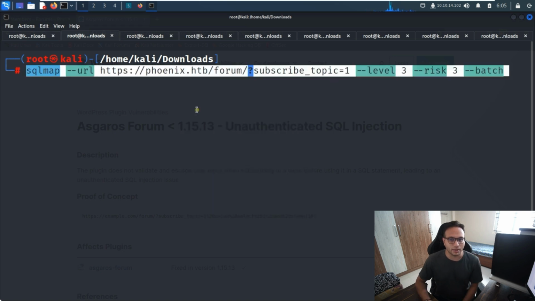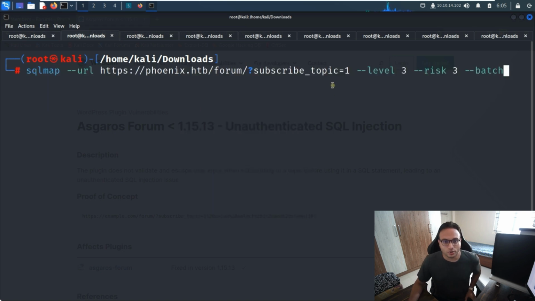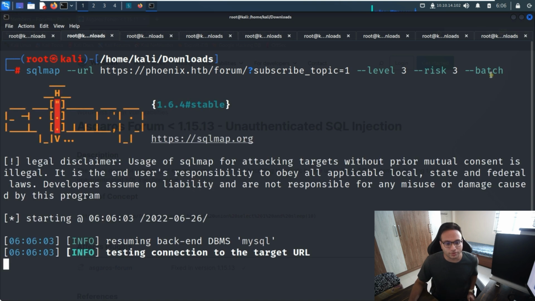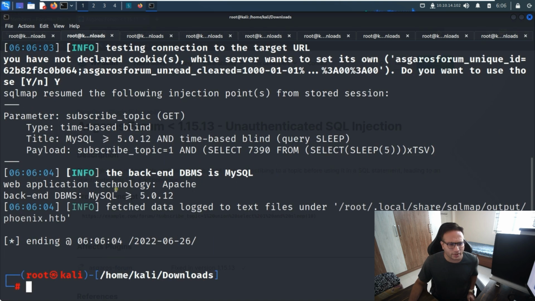Let me trigger this command. Here you can see that we are using the same URL, just replacing the host name, which is a straightforward command. We set the risk and level according to our need, using level 3 and risk 3, and --batch because we don't want to click yes again and again. Let me trigger it and wait for the output, and I can get it very easily.